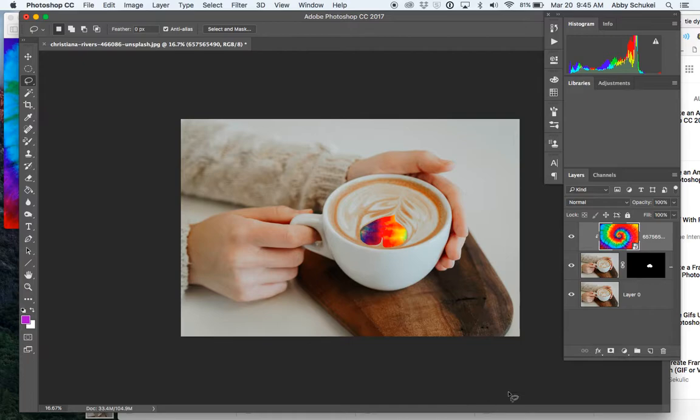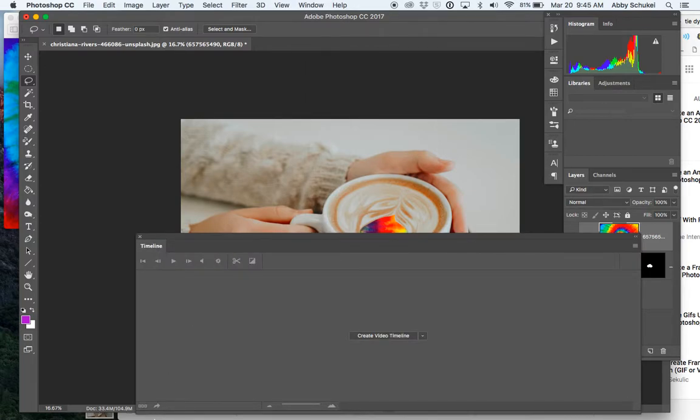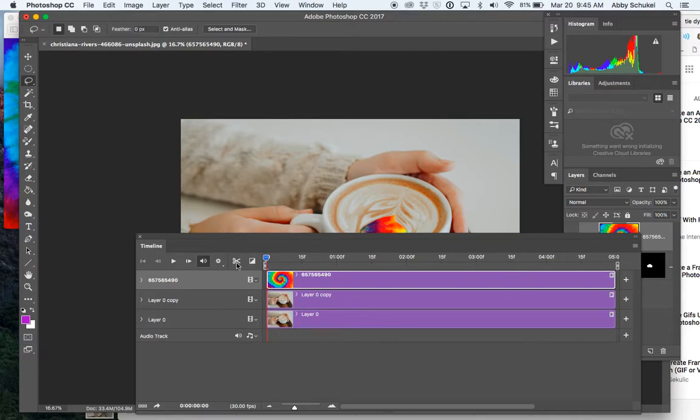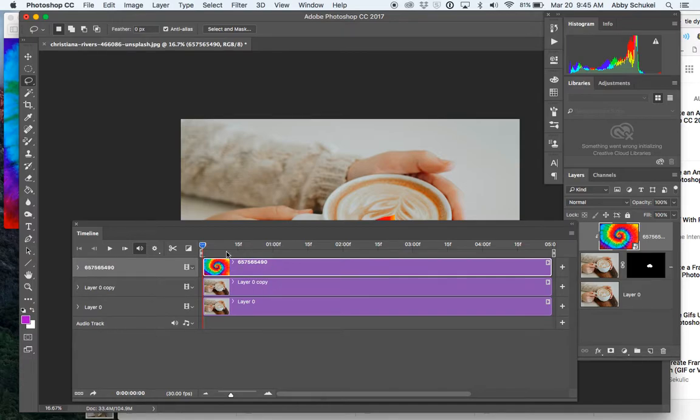Now, my timeline did not show up, so I need to go to Window and make sure that Timeline is checked on. So now, if yours comes up like this, before we were using Create Frame Animation, this time we want to use Create Video Timeline. So make sure that one is selected from the drop-down box, and then just go ahead and click it. So now it has my 3 layers that are in here on this video timeline.